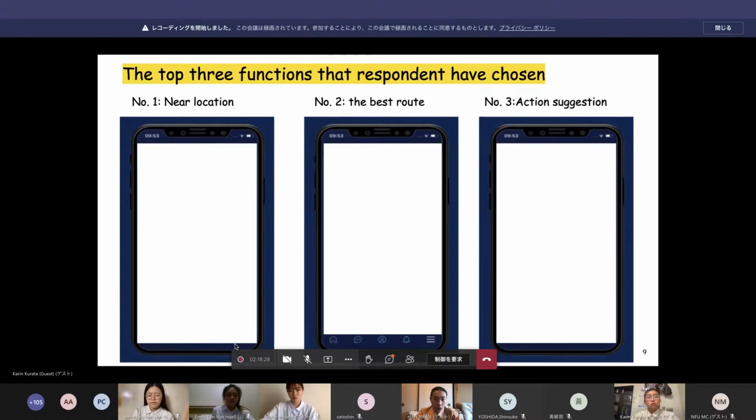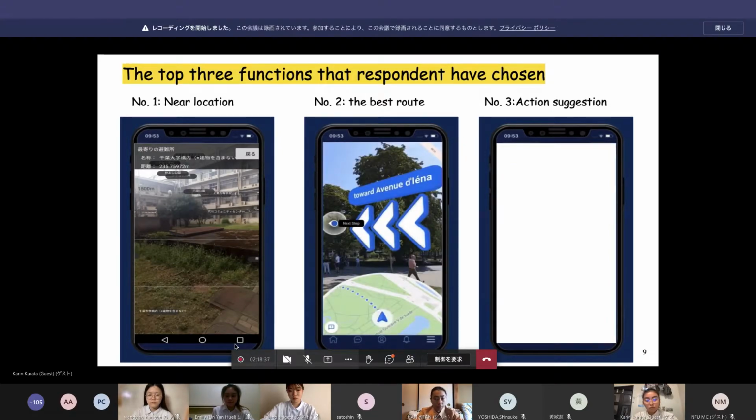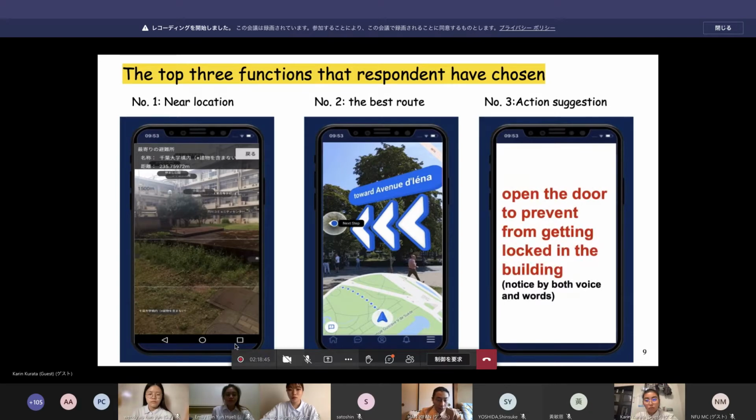First one, near location. It will show the location of safety place nearby. And second, the best route. By using the augmented reality function, it will guide you to the safety place. And third one, action suggestion. Notify users what you need to do after disaster occurs.